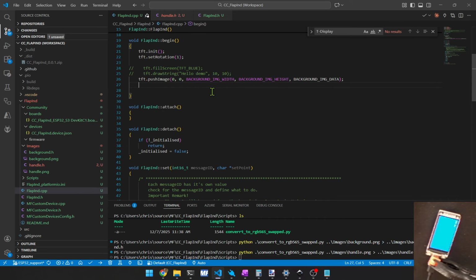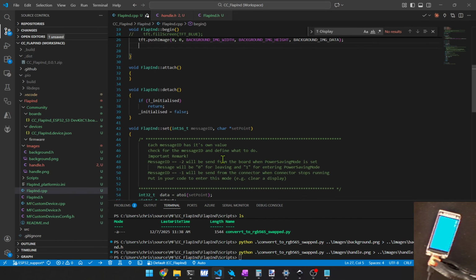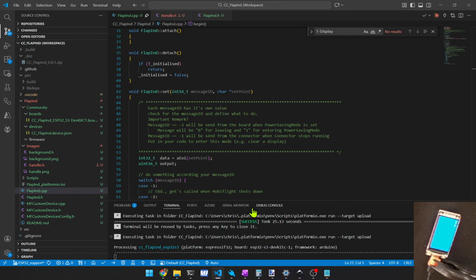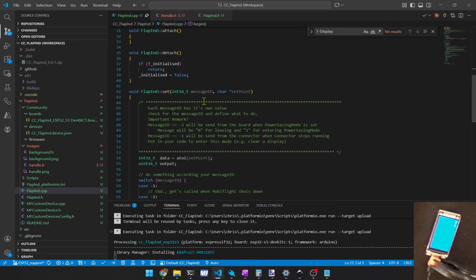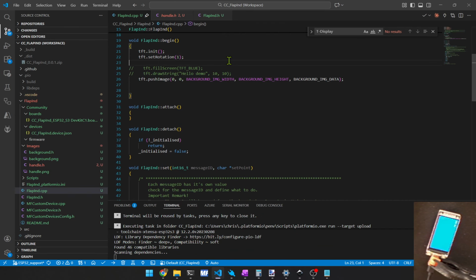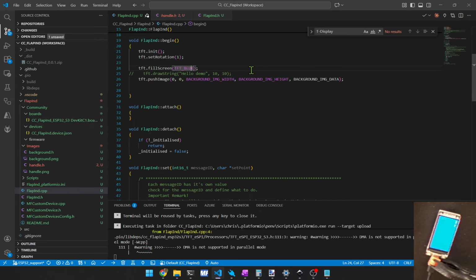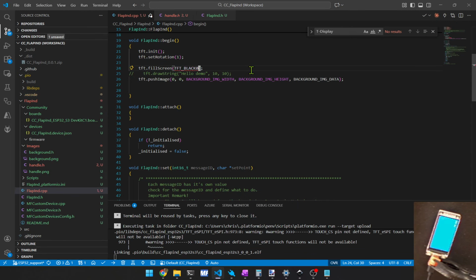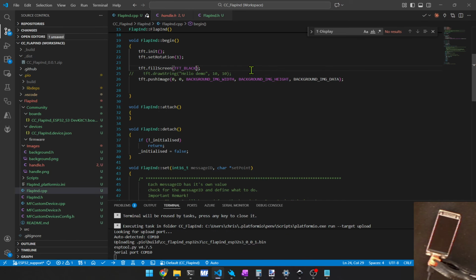Let's see, what else should we do now? Let's just see if that's working, since that was a big one. We'll re-upload. We should fill the screen with black. Compiled well. Let's see if we see our image here.